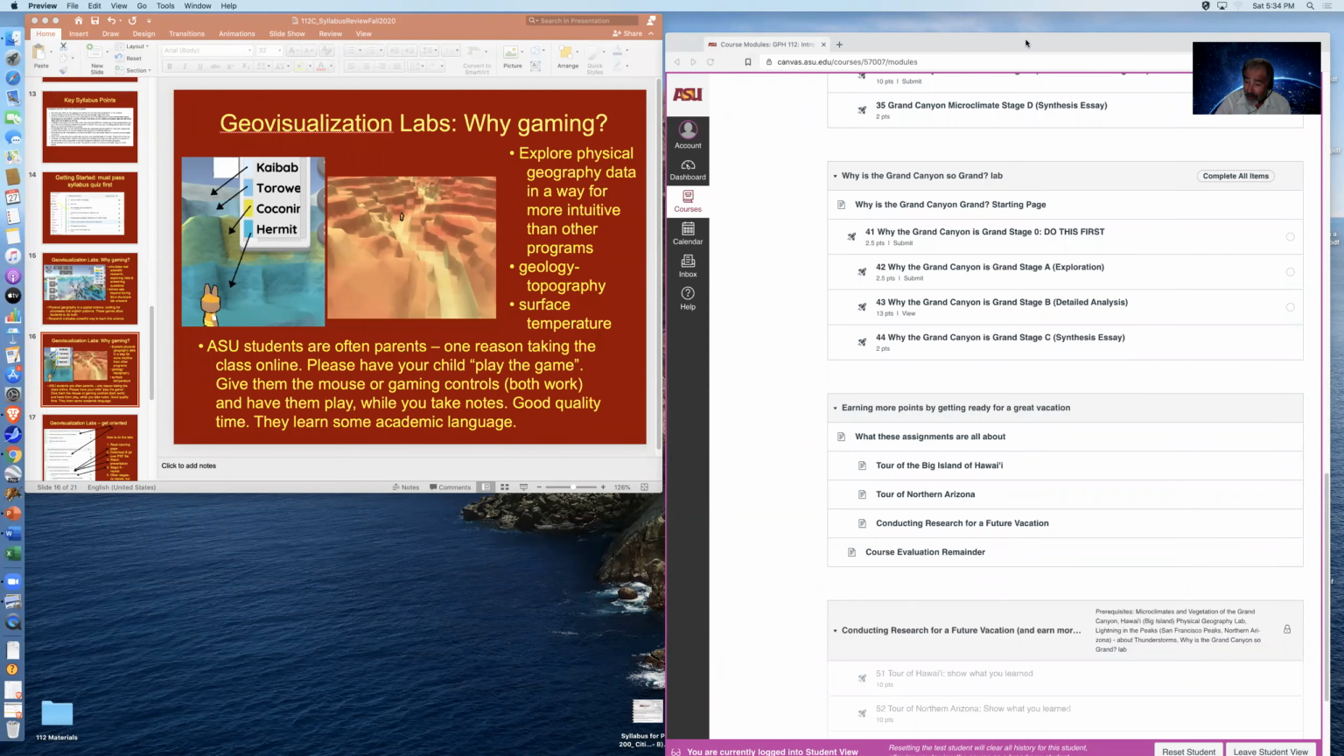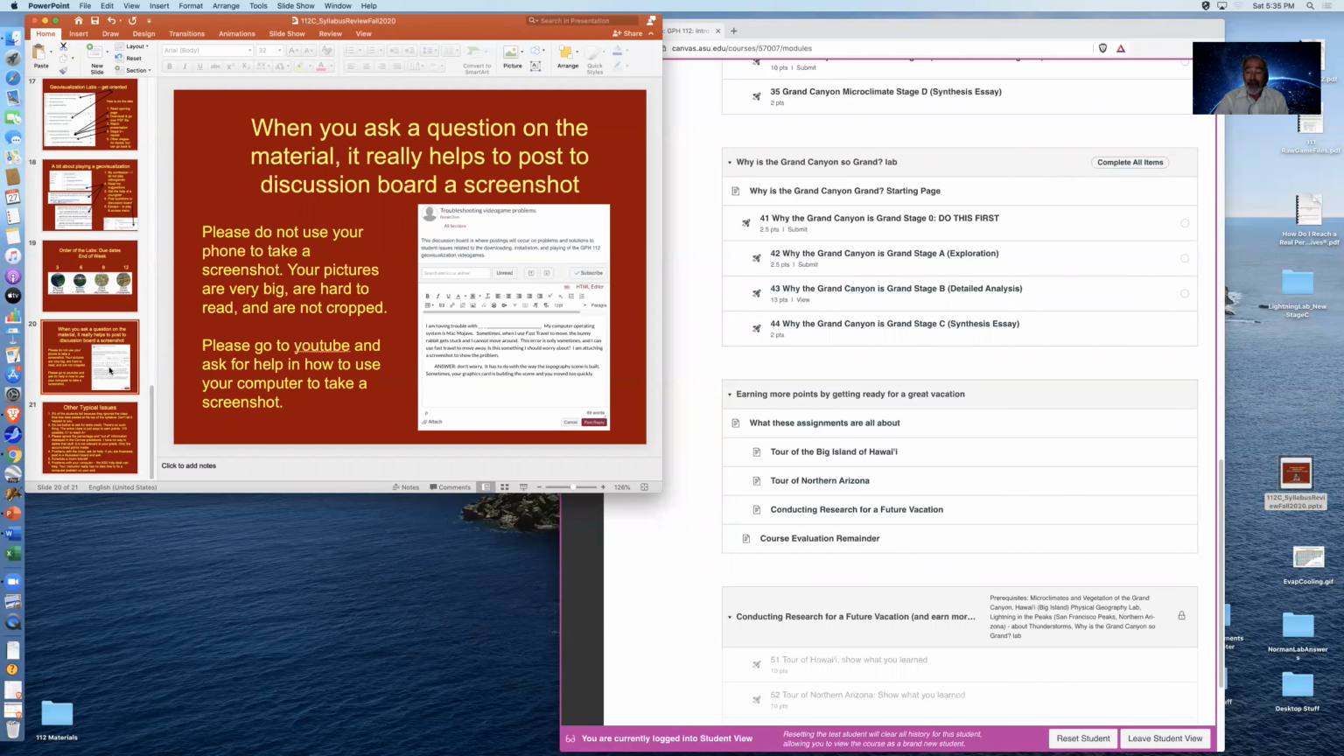I'm going to remind you that when you ask a question, I recommend that you post the question about a lab to the discussion board that is, in this case, troubleshooting video games, and another one it might be about the Lightning Lab. We want you to take a screenshot of what you're working on, not the question in Canvas, but the general issue. And when you take a screenshot, don't use your phone. Go to YouTube and ask for help on how to use your computer to learn how to take a screenshot, load it up to the discussion board, and we'll help you and other students as well.